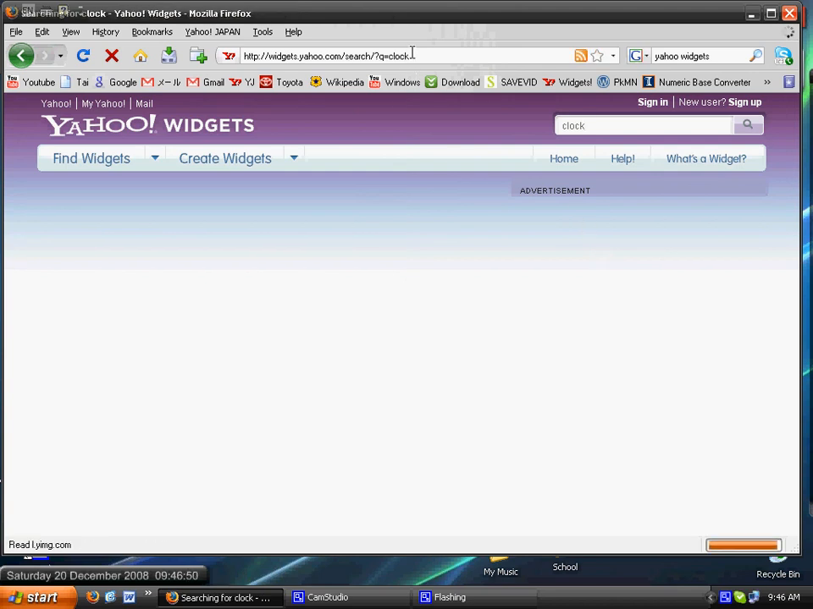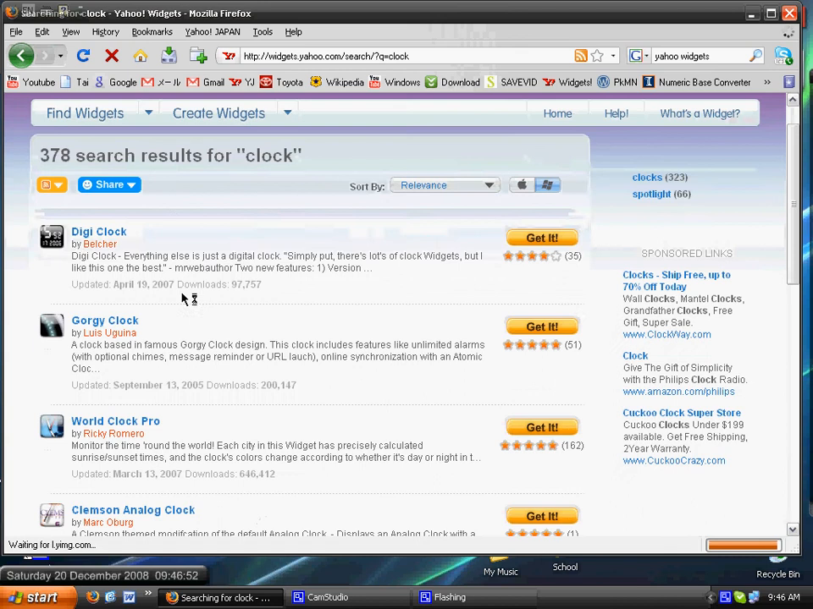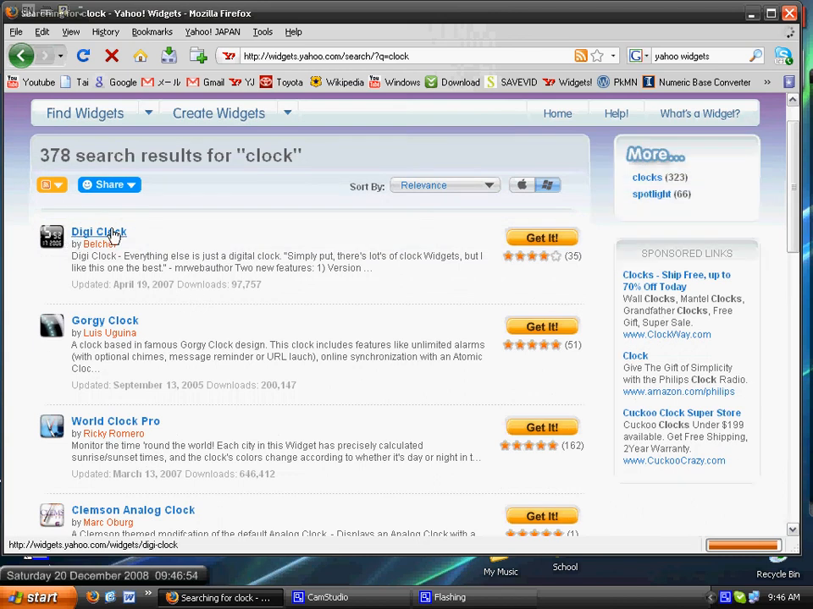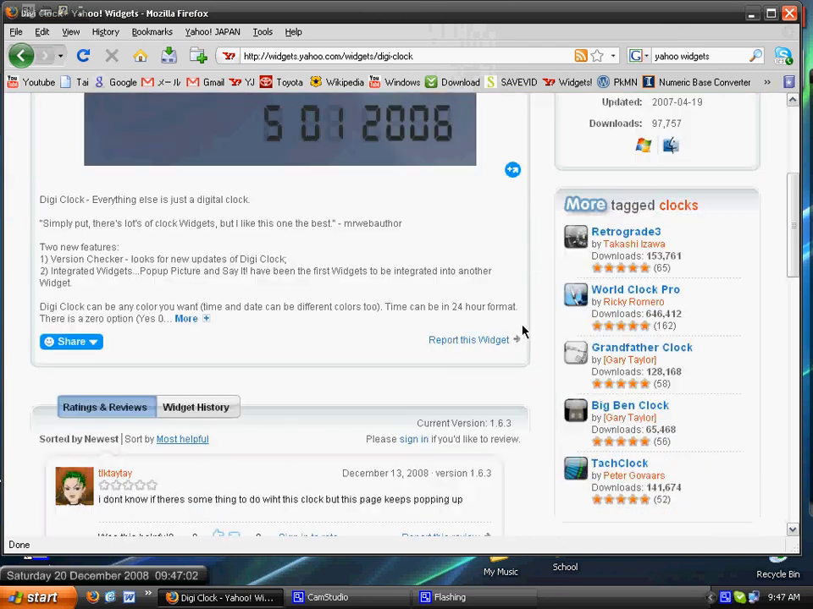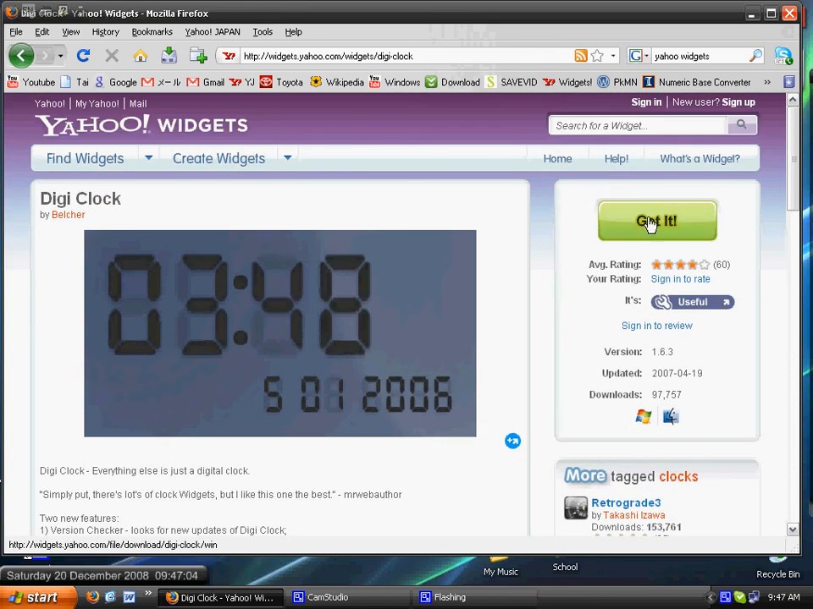If this time you're using this program, if you want to download this, you can get it. And if you haven't downloaded Yahoo widgets, then your download might be a little bit slower.